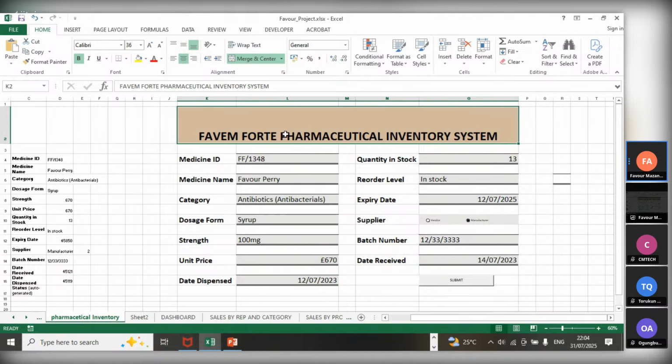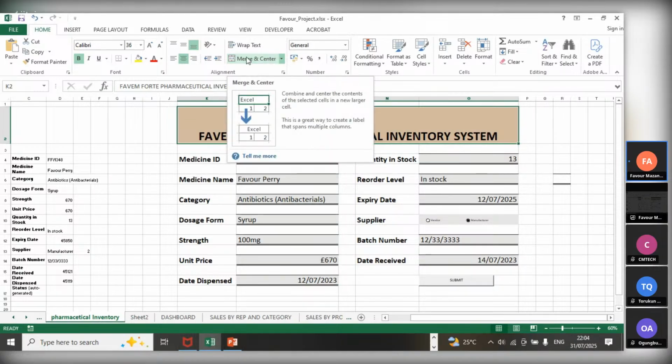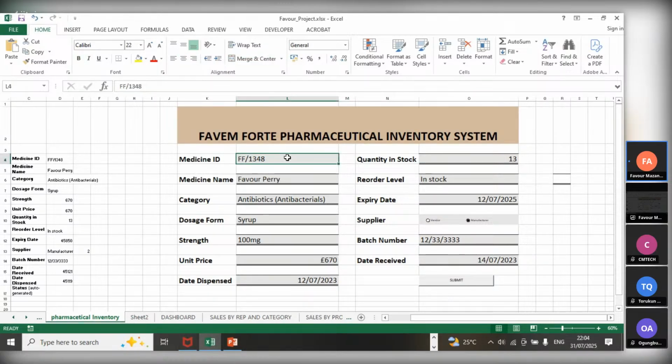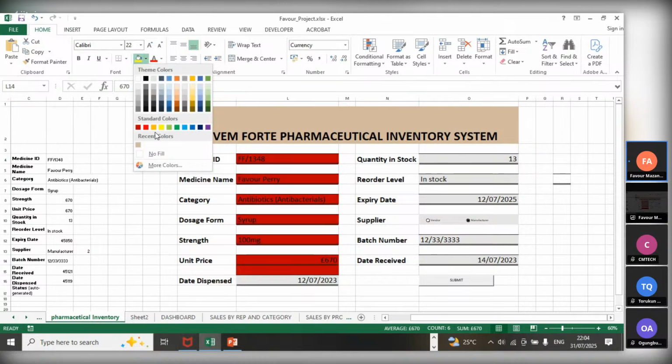So I merged these cells together. To merge this cell, I clicked on one cell, then used control and shift, not control, shift, and my right arrow to keep on going. And this is merge and center here, so I merged and centered them. Then I created this. Then I went to this part to give it a nice color feel.